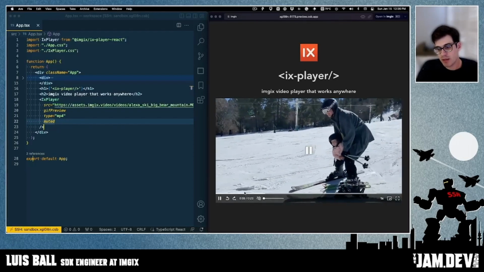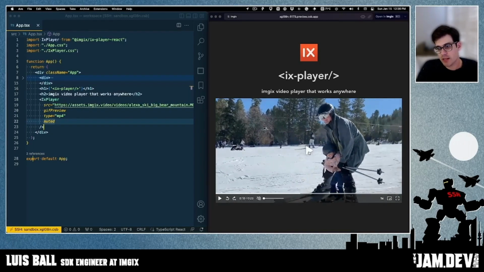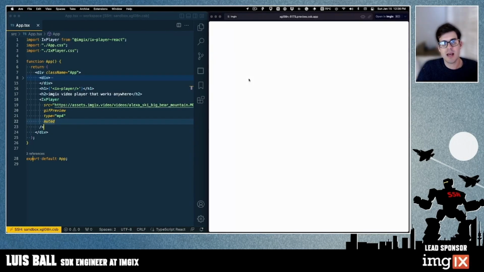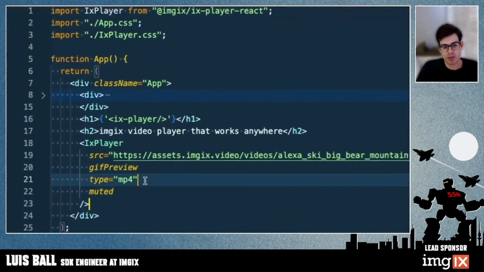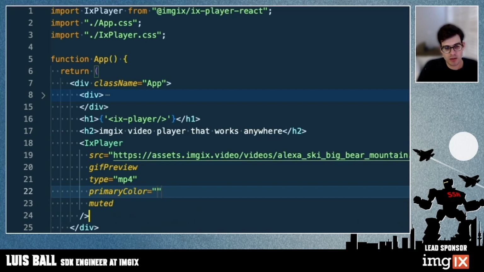So the Imgix Video API is automatically generating that VTT file, those thumbnails for us. We can also do some other neat things with the player. The player comes with a lot of customization out of the box. We can, for example, play with the primary and secondary colors. The primary color is the control colors. I want to change those to be an Imgix orange.